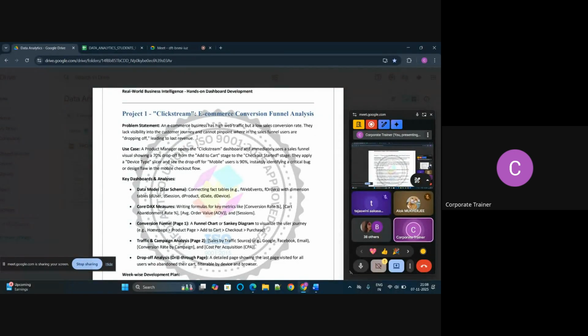For an example, let's suppose 70% of users drop between add to cart and checkout. The dashboard should show this clearly. If we filter by mobile users and see a 90% drop off, we immediately know something is wrong in the mobile checkout page. So we can come up with a solution.